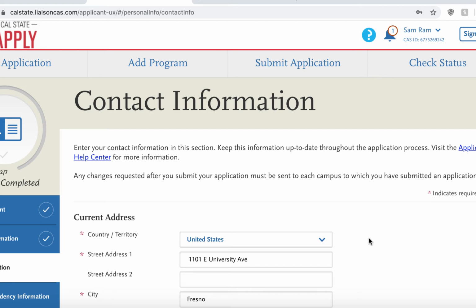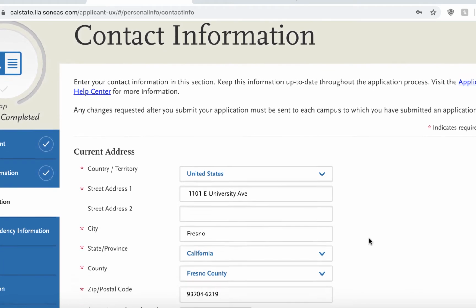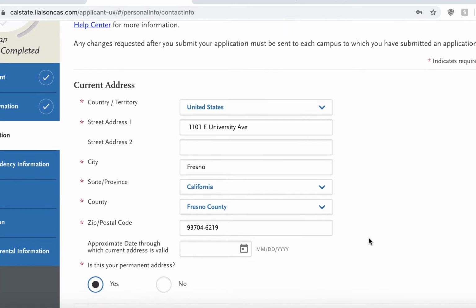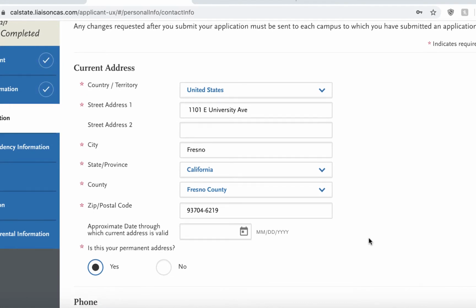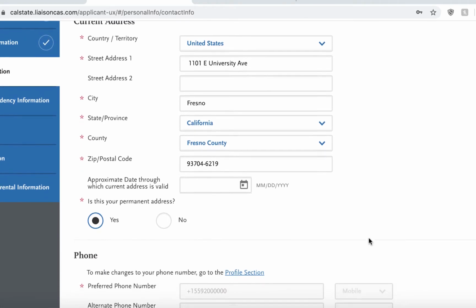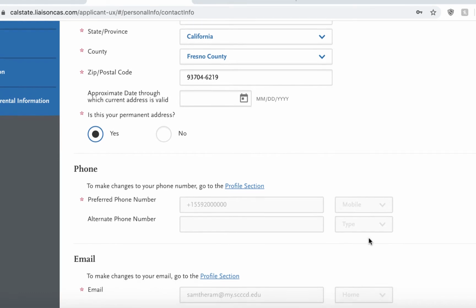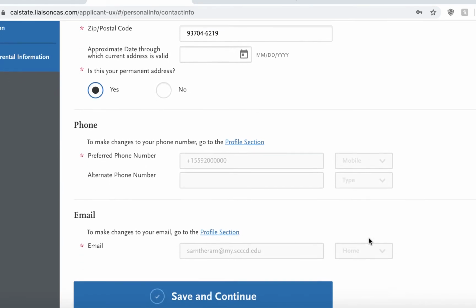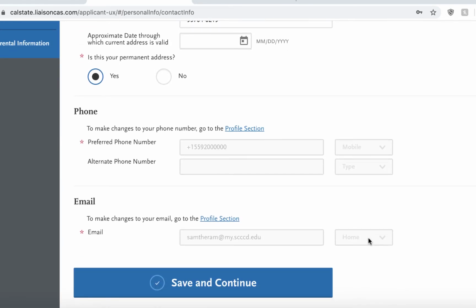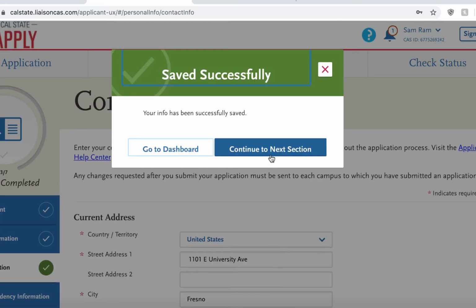Input your current country, address, city, state, county, zip code, and approximate date through which your address is valid. Indicate whether or not the address listed above is your permanent address. Input your preferred phone number and alternative number, and also your email address.